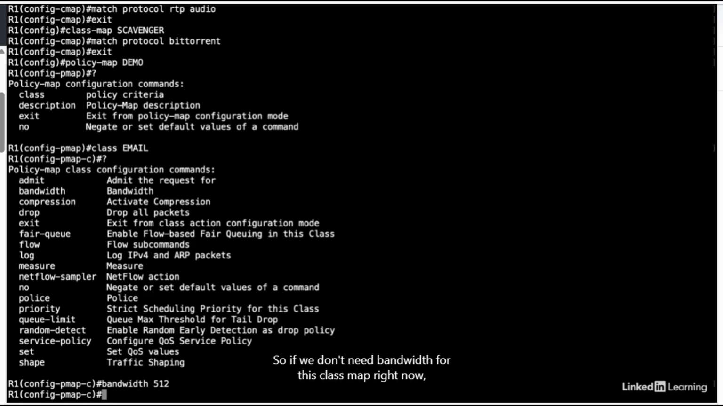So if we don't need bandwidth for this class map right now, we can let somebody else have it that might need it. So we're going to guarantee at least this much bandwidth if it needs it, and more if it needs more, and more is available. And now that I've turned on class-based weighted fair queuing for this class, I can then optionally turn on weighted random early detection. I say I can now turn it on because before you can configure weighted red for a class like this, you first have to either configure class-based weighted fair queuing or shaping. And I've configured class-based weighted fair queuing, so now I can, if I want to, configure weighted red.